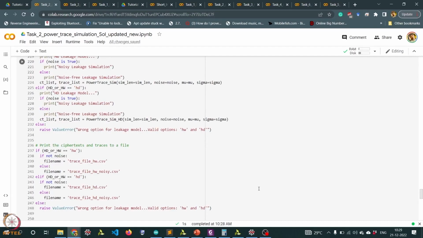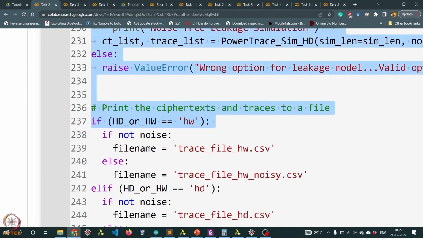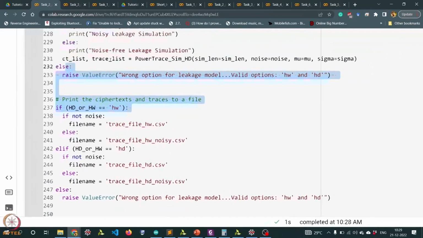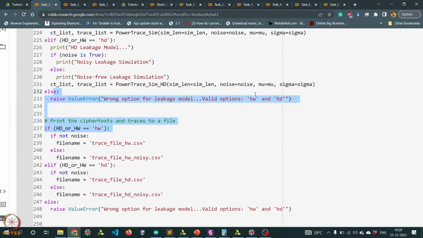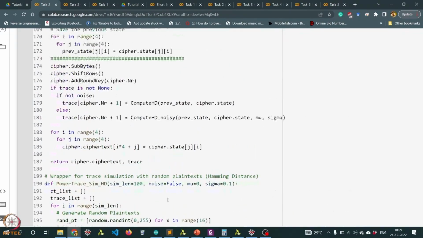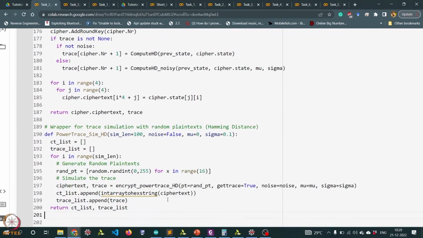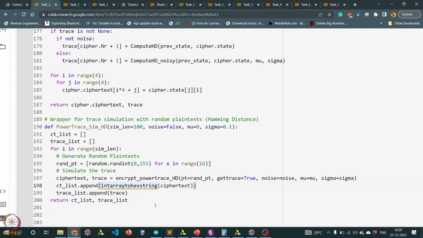Let me zoom in. Is it fine now? So with the Hamming distance power model and noise chosen as true, this part of the function will be executed, power simulate Hamming distance. If we go into this function, encrypt power trace HD will be executed.